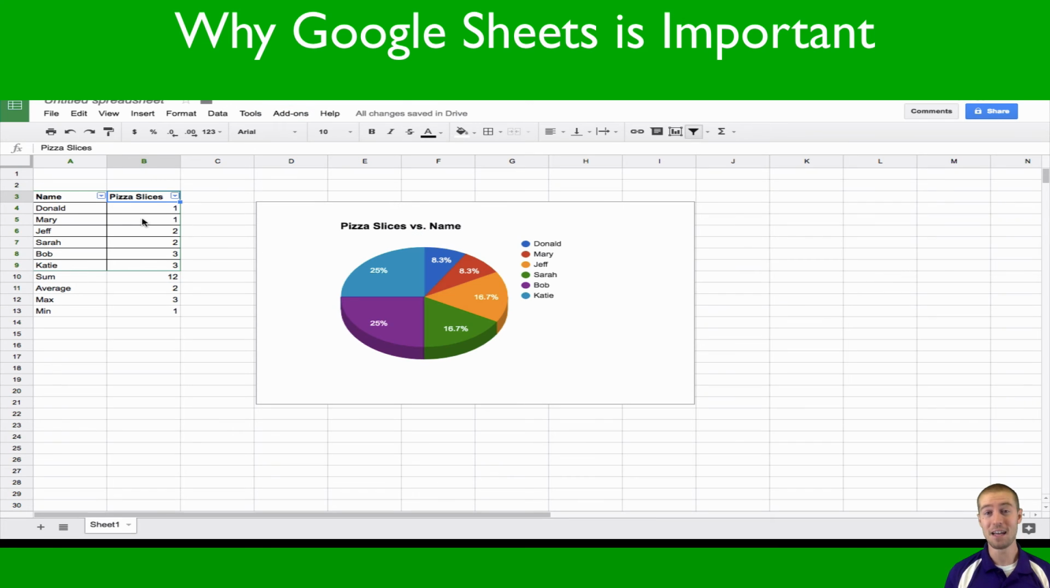So I hope this helps. I know it was a little long, but it really is important that you learn Google Sheets. It's something that I can guarantee you at some point in your life you're going to be using.